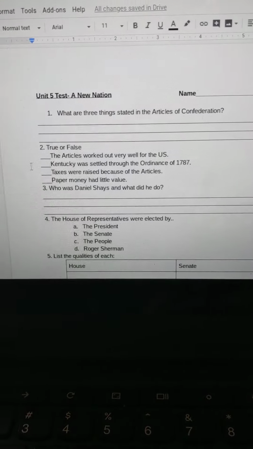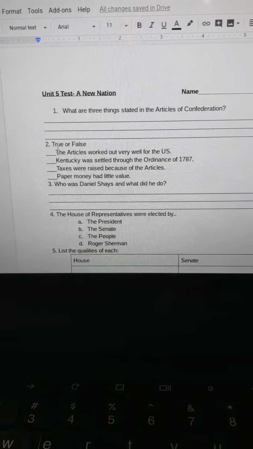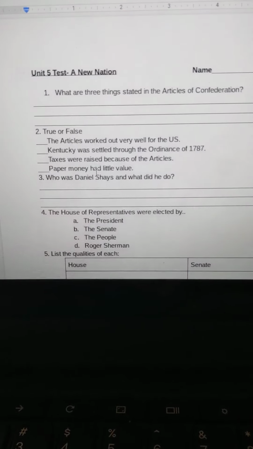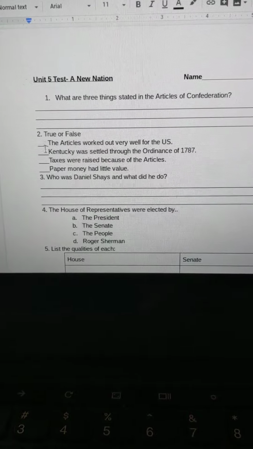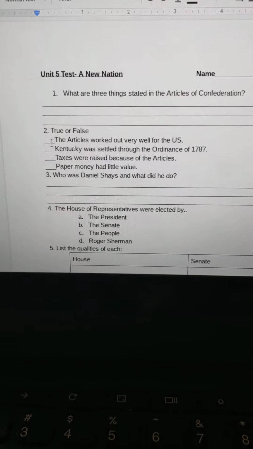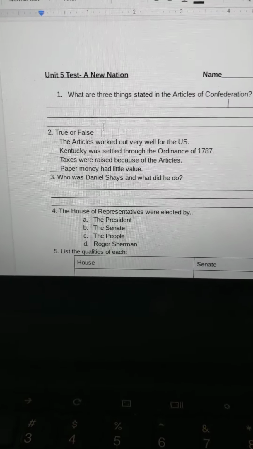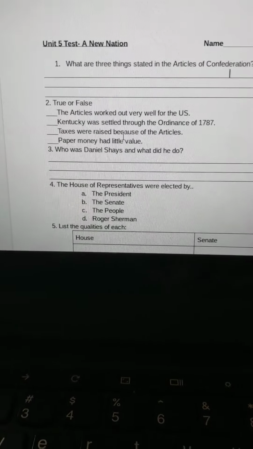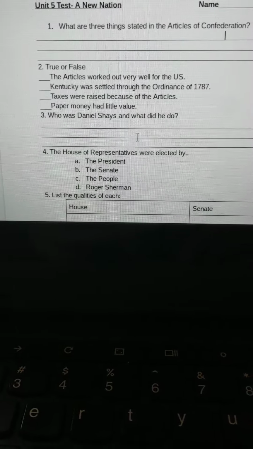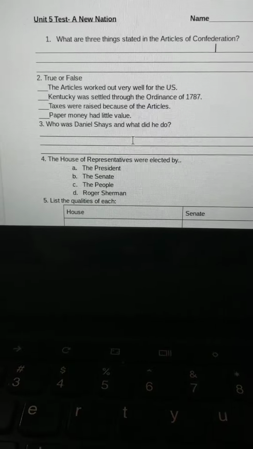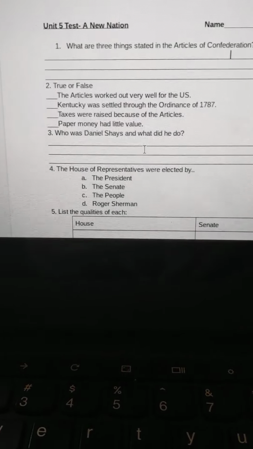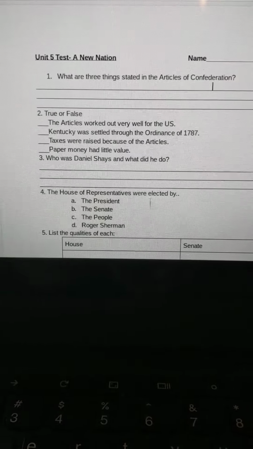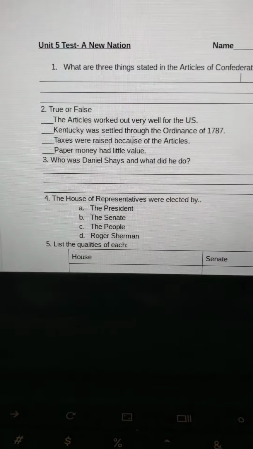Okay? True or false? In this case, you can write T and F because I will be able to tell because it's typed. So you can delete the line, write T or F, then re-underline after. Same for that like you did for number 1. 3, who was Daniel Shays and what did he do? So this is going to be a complete sentence. Daniel Shays was blank, he did blank. Okay? So far 1 and 3 are complete sentences. 2 is T or F.